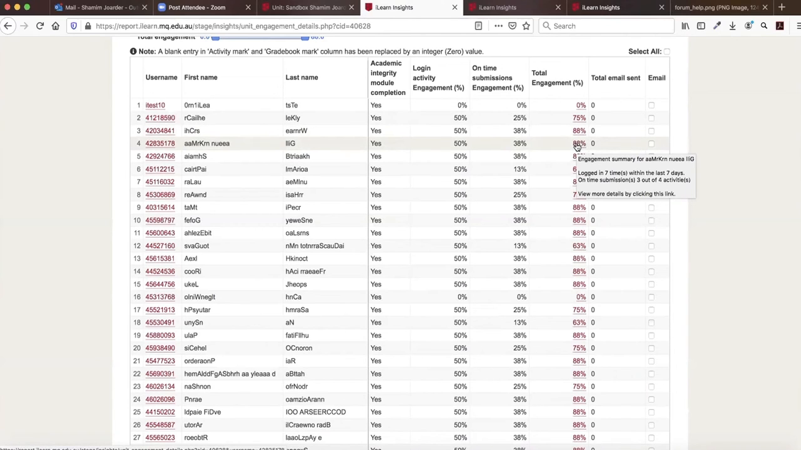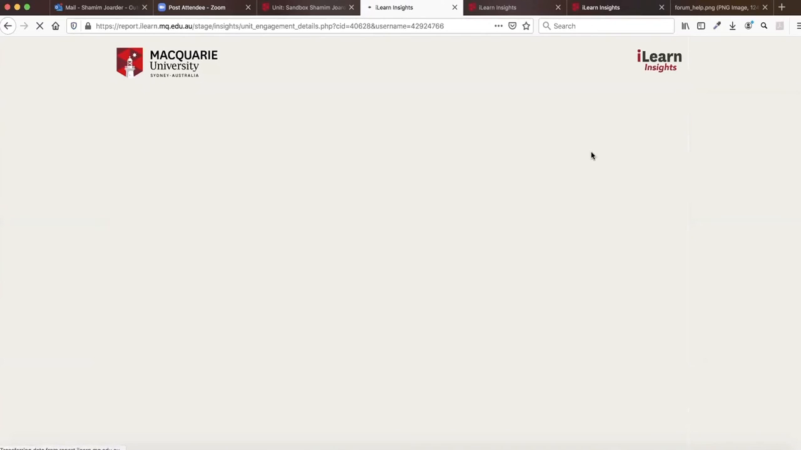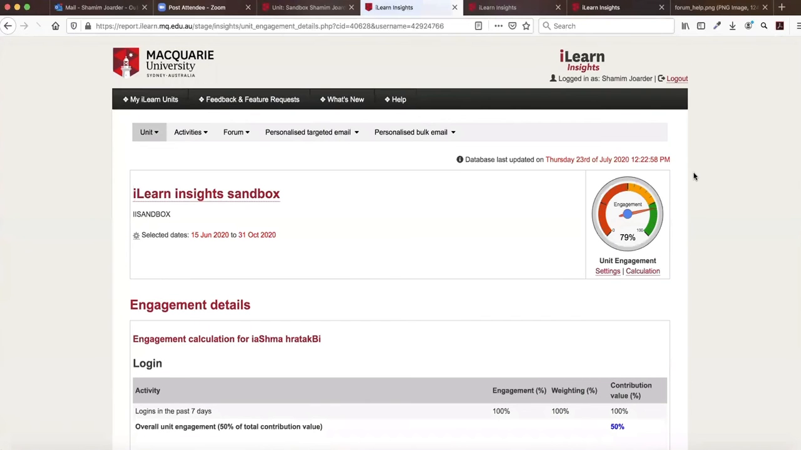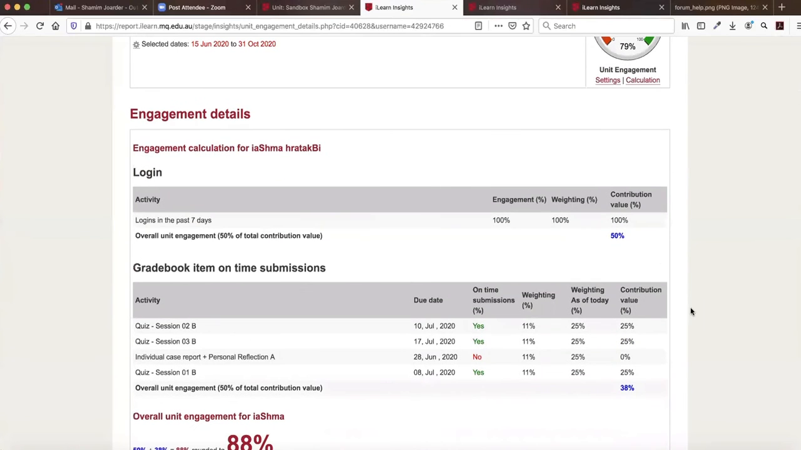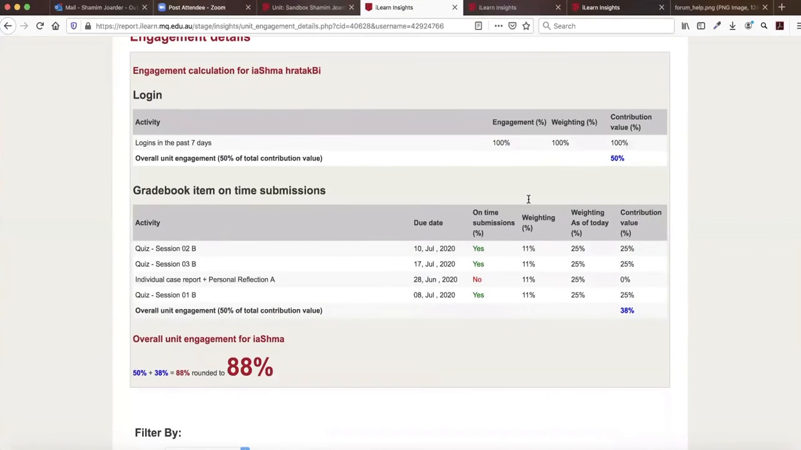Now, for some reason, if you want to see more about a particular student, you can always click here. If you click over here, the way I showed the calculation for the whole unit engagement, it shows you the same calculation in a similar way for this particular student. So that is another flexibility, in case you really want to go into a student, you will be able to see which assignments he submitted and which assignments he hasn't submitted, etc.